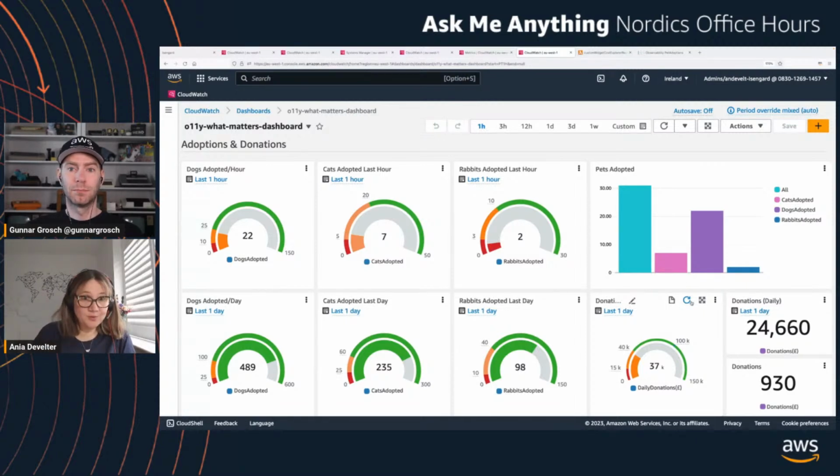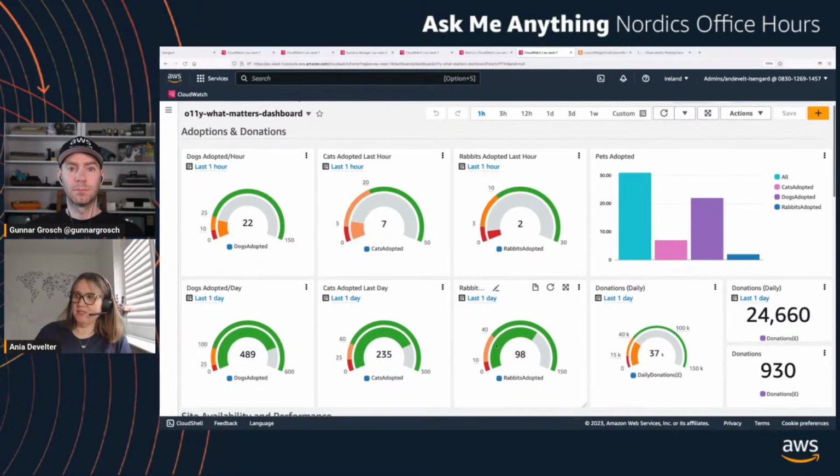One way to do it would be anomaly detection alarms. But you could just make use of things like composite alarms in CloudWatch, which let you combine alarms with AND or NOT operators to make them more meaningful. Because you can see here that the cats, dogs, and rabbits adopted in the last hour are not looking too good, but in a day we're looking good. So it's understanding that correlation.